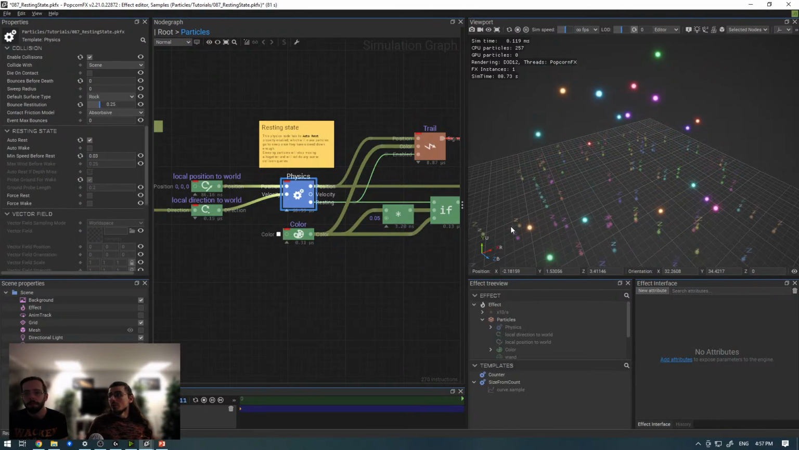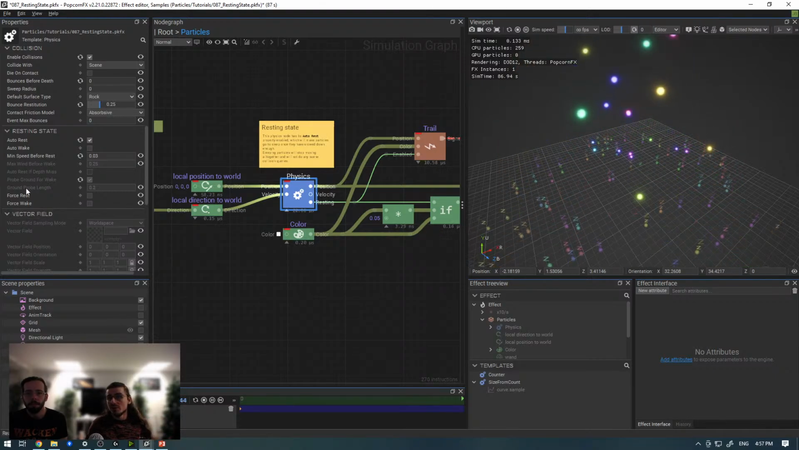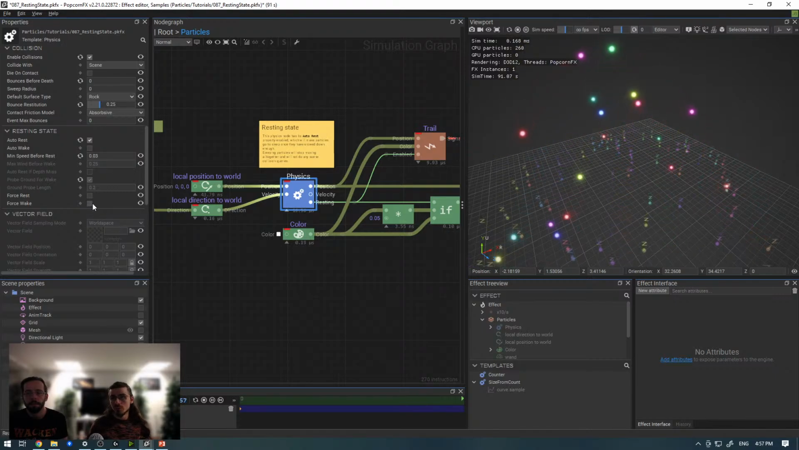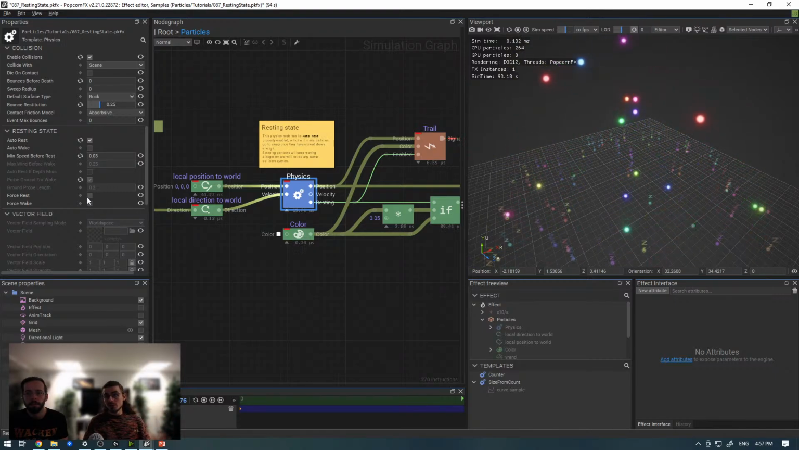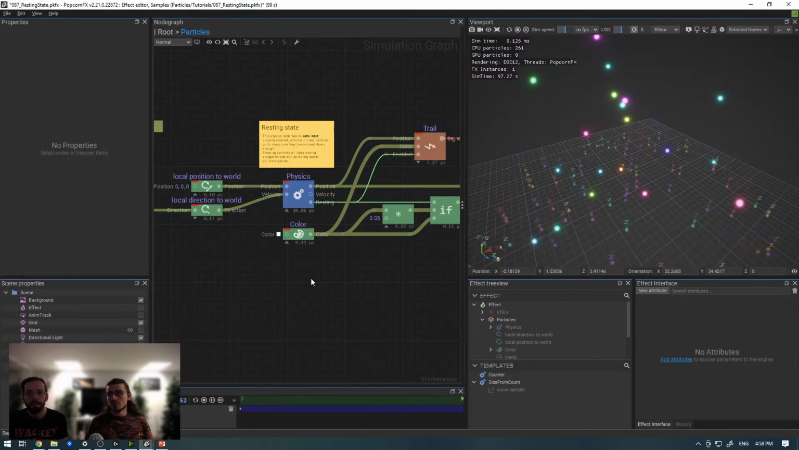So now, in case you want them to go into a resting state, but you also want them to be reactivated, you can reactivate them by using the force wake input, first of all. But if you want them to auto wake, it's possible as well. So you can have this auto wake option. Let's enable that for now.